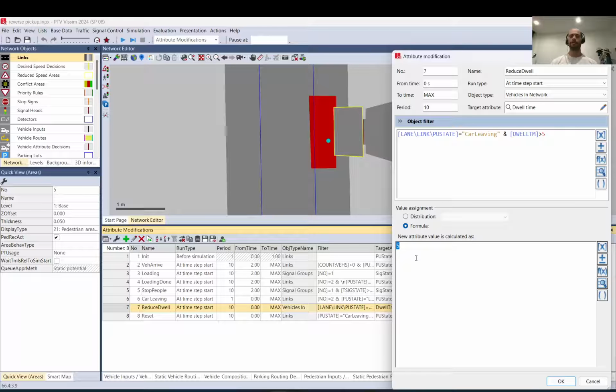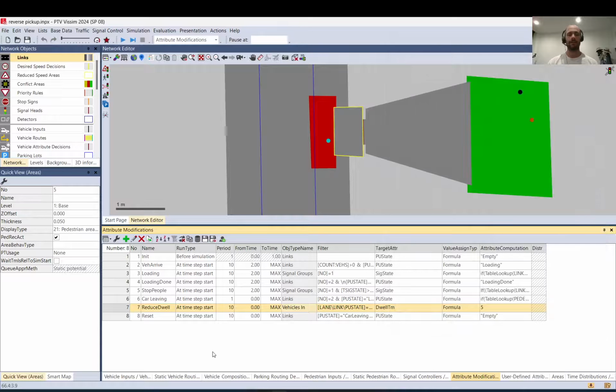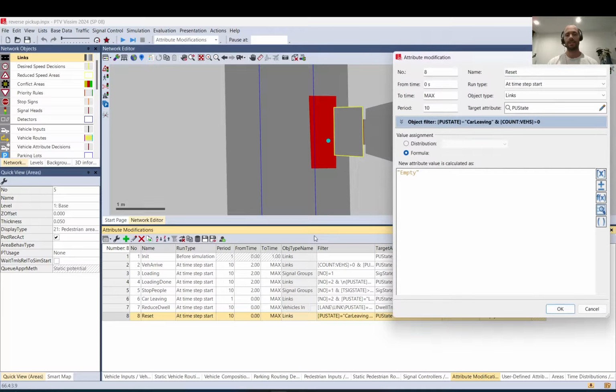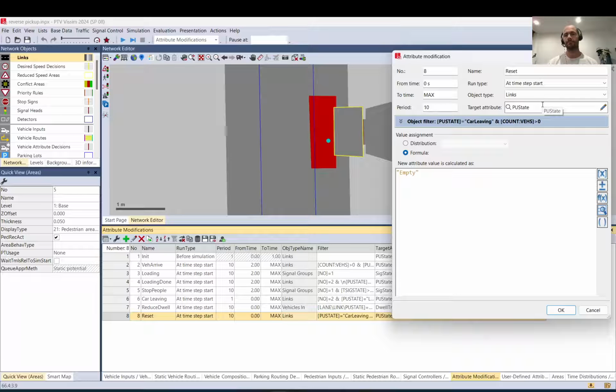So now I updated the dwell time, I reduced it to 5. So basically from now on, the vehicle will be staying there doing nothing. Pedestrians will not move either. It will wait for 5 seconds, and when 5 seconds has passed, it will go out. Then the last step is to reset PU state, because the link still had the car leaving.